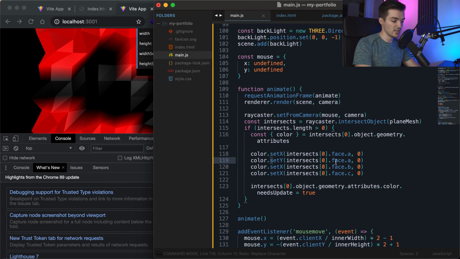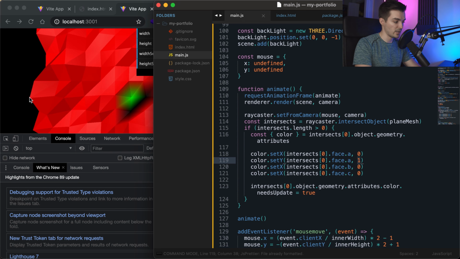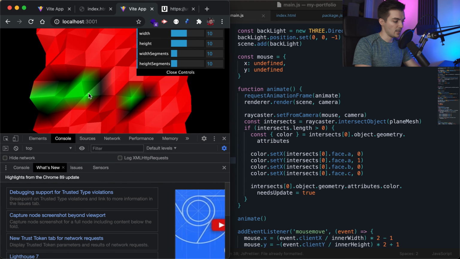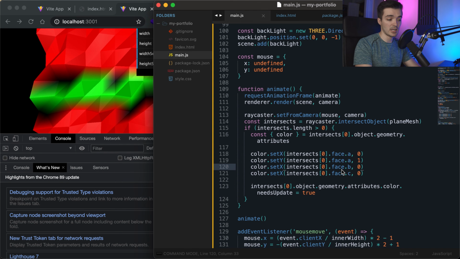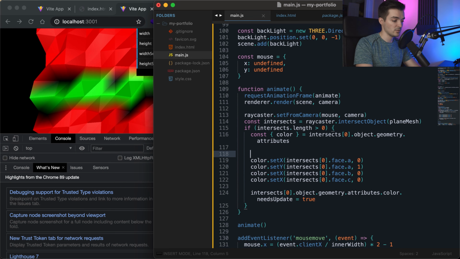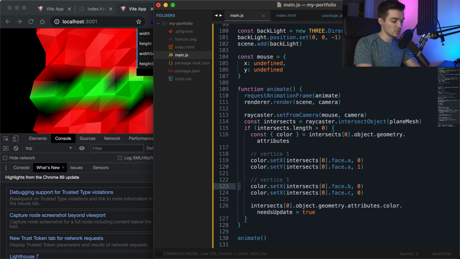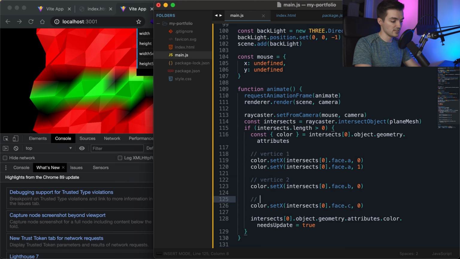We're going to set that middle value for our face A equal to 1. Let's watch what happens. We start hovering over things, and at least one of the vertices is turning green. The others are still turning black because we haven't taken into account the other vertices. To make this a little easier, we can comment out vertice 1, vertice 2 for this code, and then this last set X is going to be equal to vertice 3.